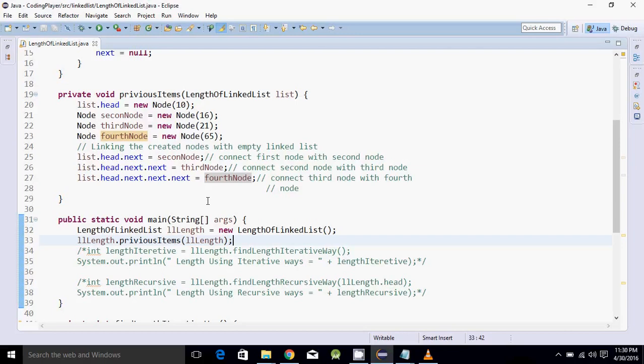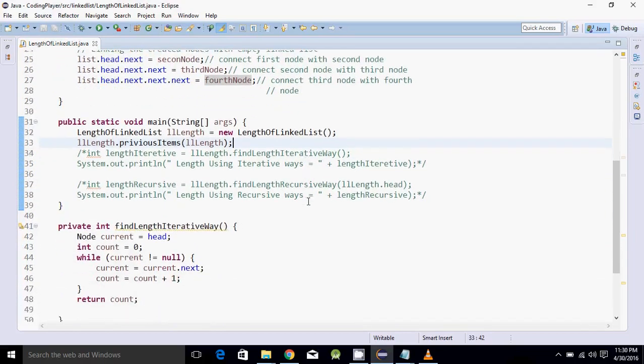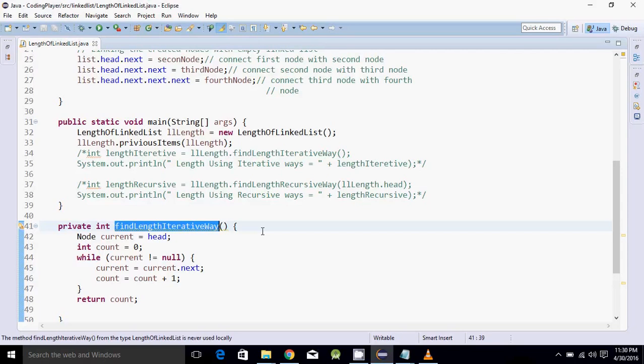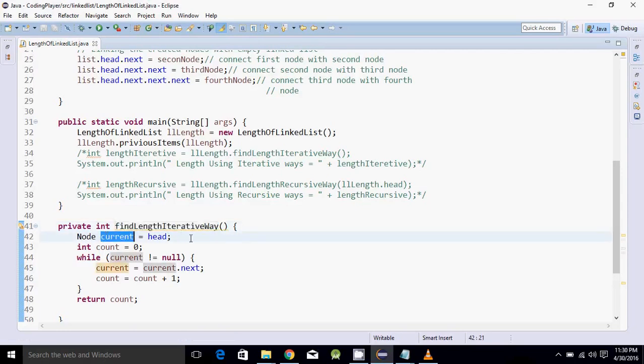So now I created a method. There are two ways by which we can find the length of the linked list. The first approach is the iterative approach, and the second approach is the recursive approach, using recursion. First I'm telling you how we can find the length using the iterative way. So I created a method, find length iterative way. First create a node current, a temporary node, and in this current I put the head node of the linked list. And I initialize a count value as 0.